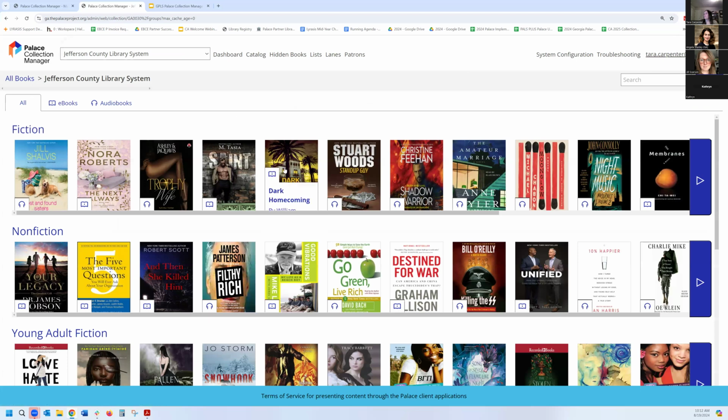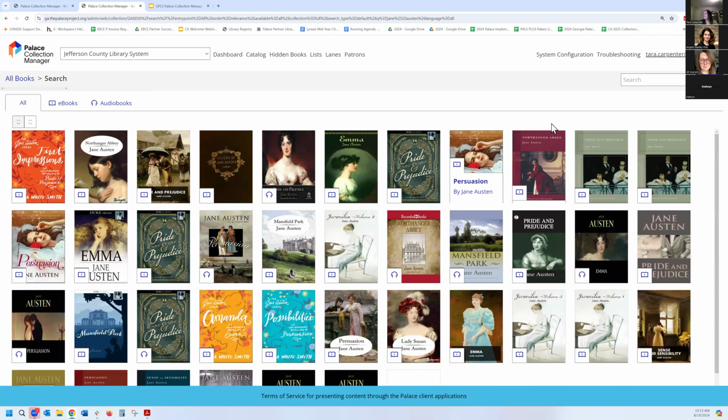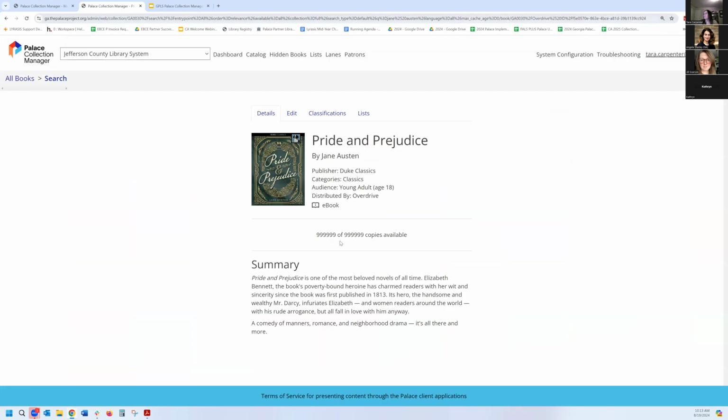Okay, so that's kind of what it looks like when you go into an item record and how you edit it. You can browse through here, but if you're looking for a title specifically, up here in the search field, you can go ahead and type in an author, title, genre, whatever it may be. Let's say we're looking for Jane Austen. And then it will bring up all those titles here for you to view, to edit, or to check on holds, whatever it may be.